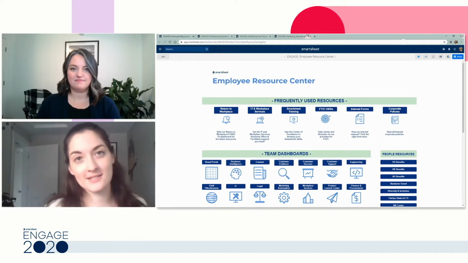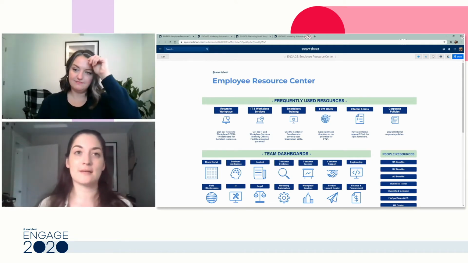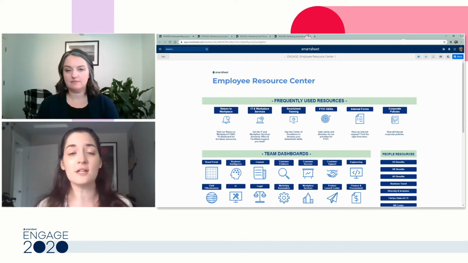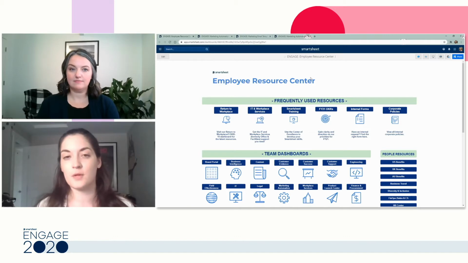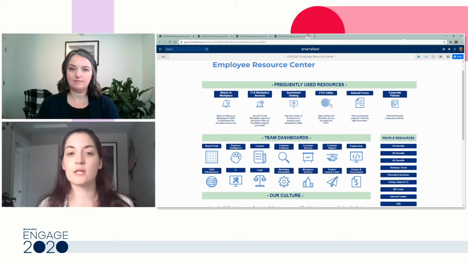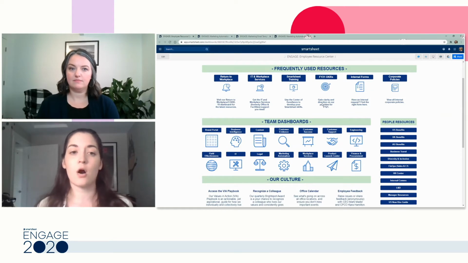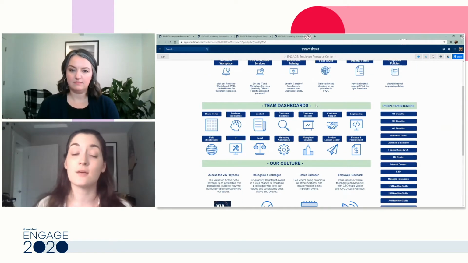So the first place a new employee at Smartsheet would start would be our Employee Resource Center, which you can see right here. It's the best place to start if you are looking for additional resources. It's a central repository for all of our 1,600 plus employees across the globe. And as you can see, a majority of these widgets are the title, the text, and the image widgets.